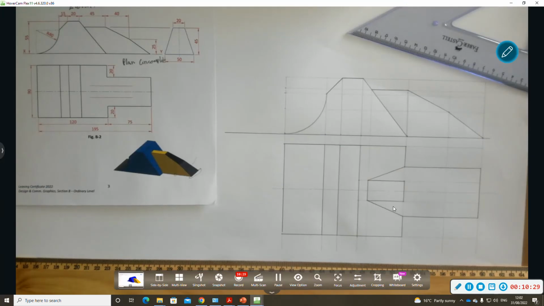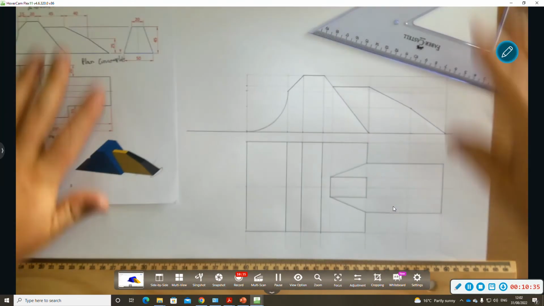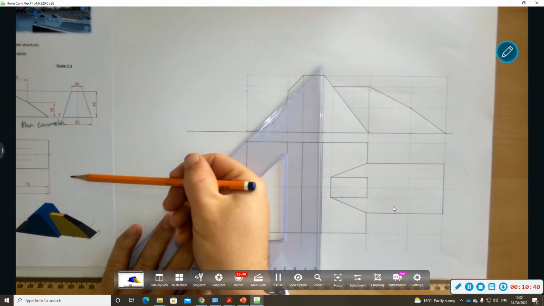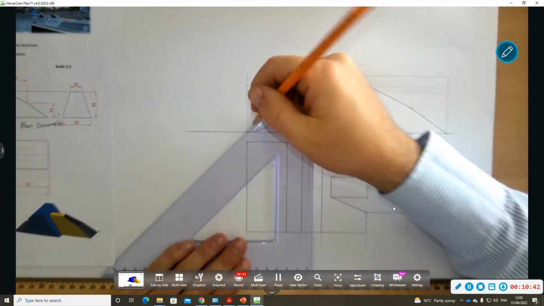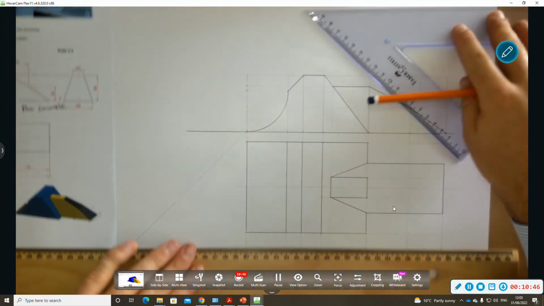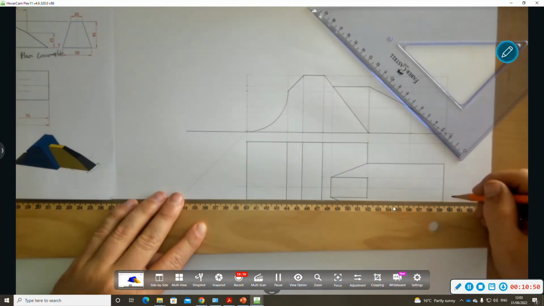Alright, the best way to get them is to start constructing your end elevation, and do the little cross-sectional outline in your end elevation first. So I'm going to draw an end elevation looking that way. So 45-degree line. Okay, so I'm going to bring the points in the yellow body across and up.